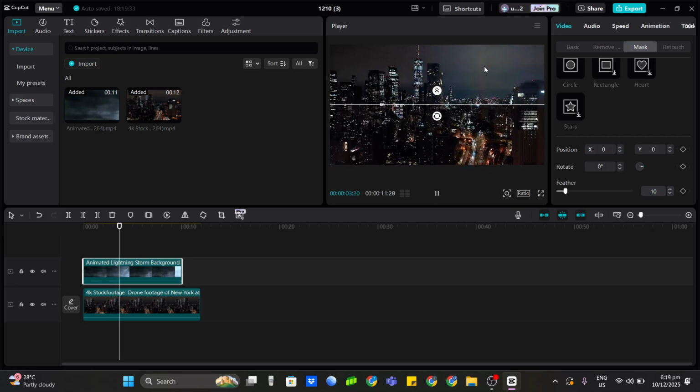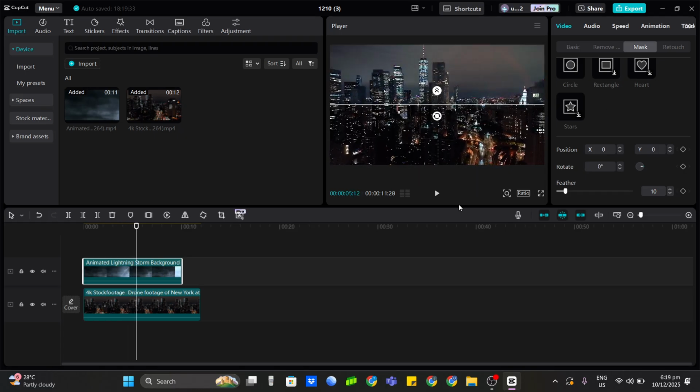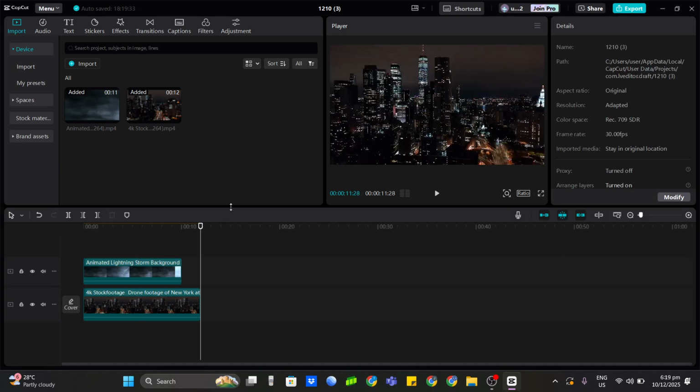When you're done, play the video to preview the thunder effect. Watch it a couple of times and make small tweaks to timing, opacity, or feathering until it feels seamless. Then you're all set.